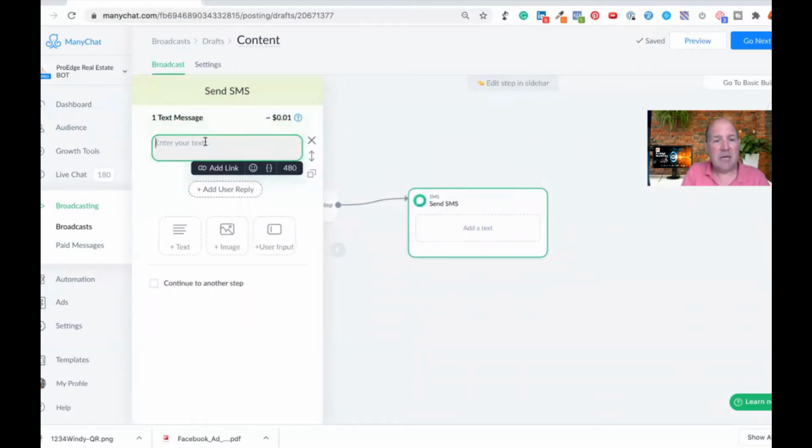So in ManyChat, I can construct my message. Now, ManyChat will charge you if you're on the free account or on the paid account. On the paid account, the pro account, you get so many for free. And then after that, you pay 1 cent per text. So if I had 10 for sale by owners, I'd be paying 10 cents to send this out. So very, very cost effective.